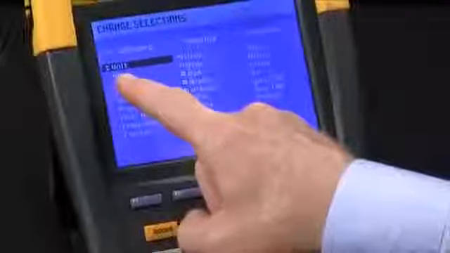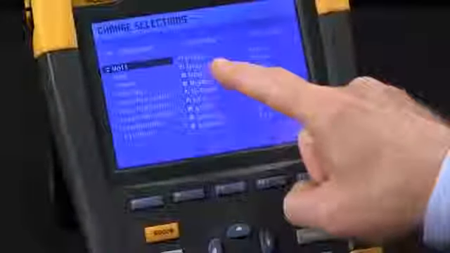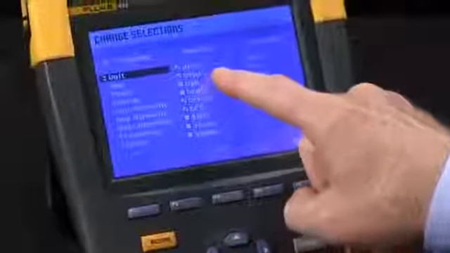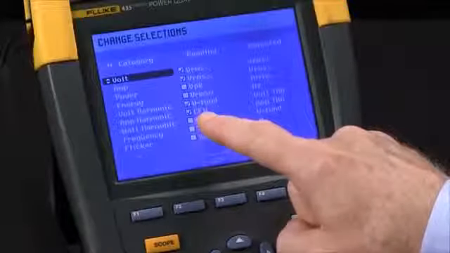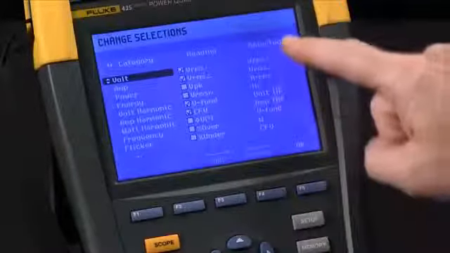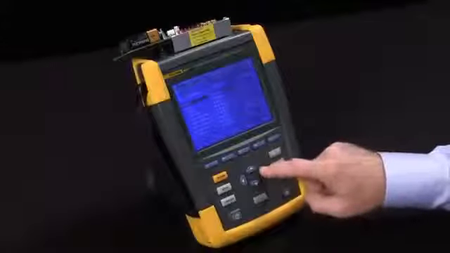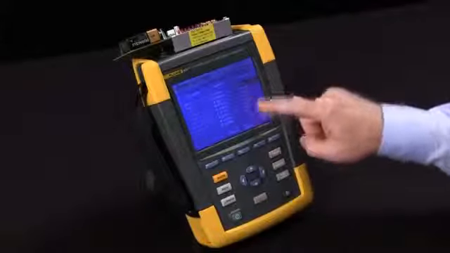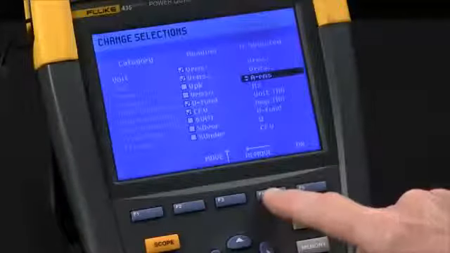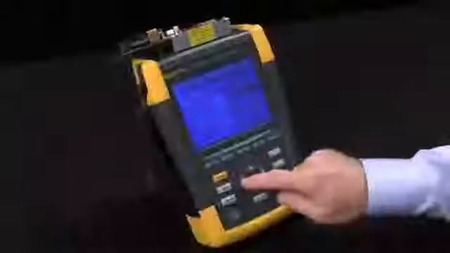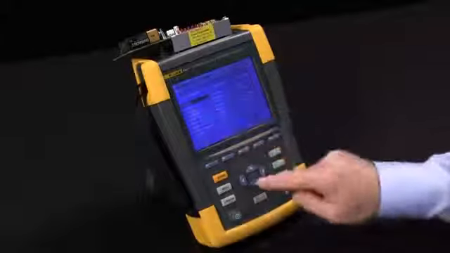We have voltage highlighted right now, and you can see we've got volts RMS, delta, and fundamental voltage, and crest factor voltage all selected. They show up here in the selection column. I can change columns to the selected and remove a reading by hitting F4. I can come back and change categories.